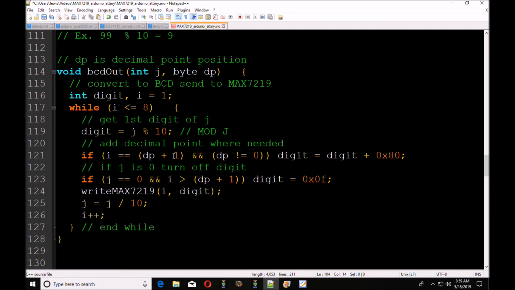Remember what I said, you had to put the decimal point on the third digit to get two decimal places. Well, if the decimal point is set for 2 and I add 1, and I is equal to 3, and it's also got to meet the condition, this is an and, decimal point must not equal 0, then digit is going to equal digit plus 0x80. The 0x80 turns on bit 7 in the decoder. Bit 7 is your decimal point. So I set the bit high.